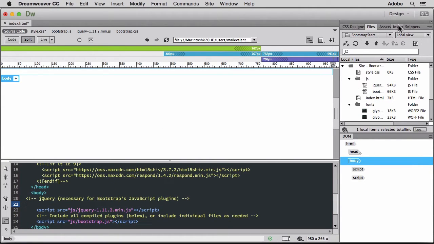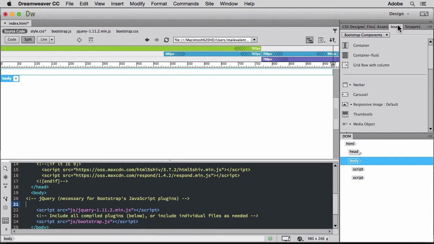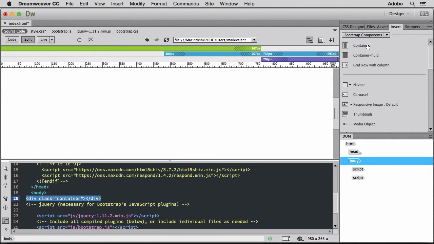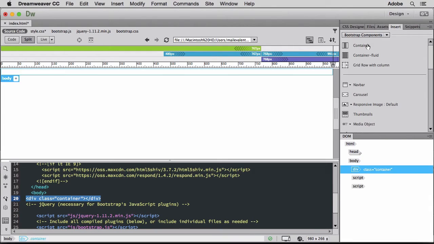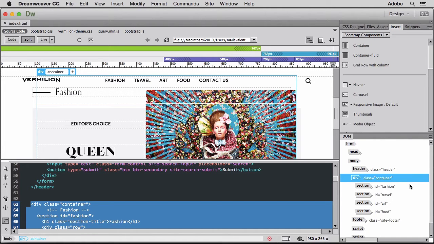Bootstrap components are reusable, styled components such as buttons, responsive images, carousels, nav bars, and other elements to quickly define layout and styling. Here, I'll add the container component to hold most of my page's content. Now my page is almost complete. I just want to add some gallery images.